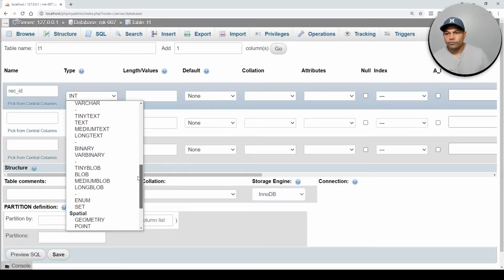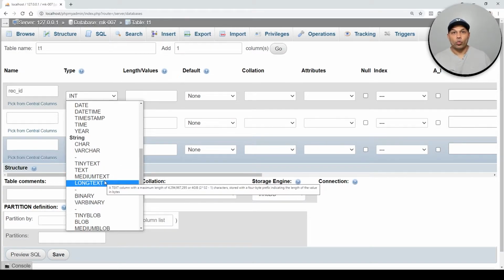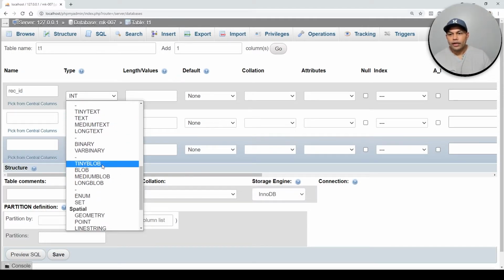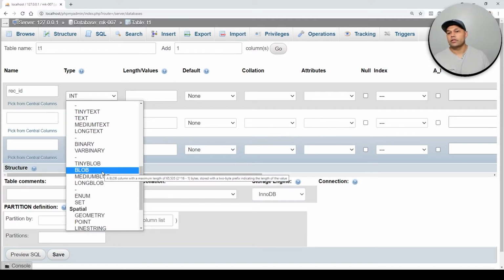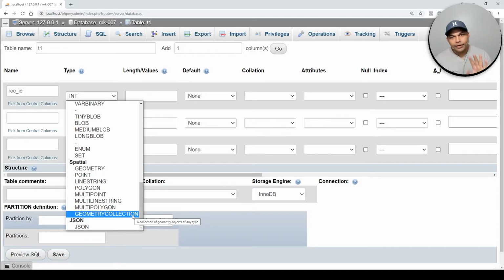So let's move forward. In here we have our strings, so we can use char, varchar, tiny text, and then also we have a medium text, and we have a really long text. And then we have a blob, which means it's going to store an unlimited amount of text, and that's that. Then we have long, and then we have special types, geometric points, and so on and so forth, and all of this stuff.